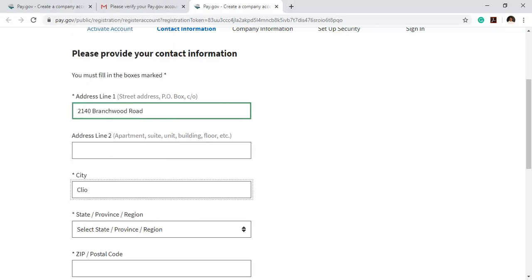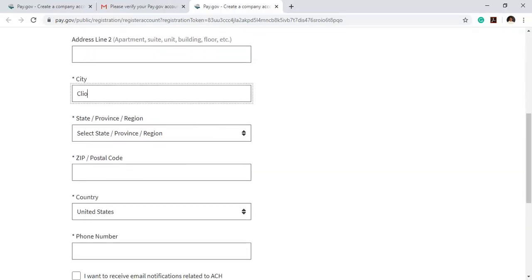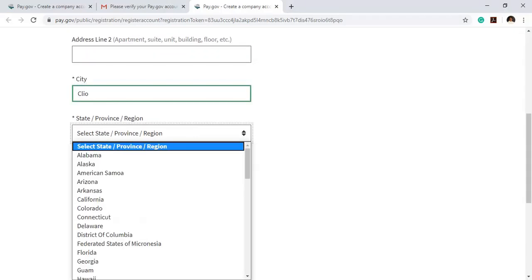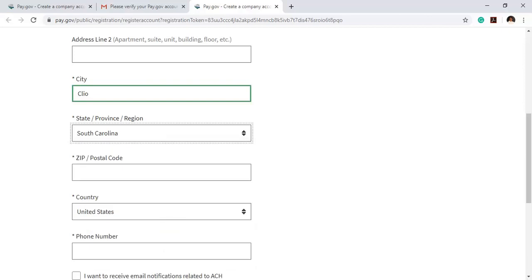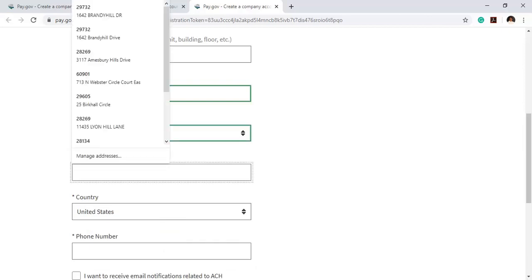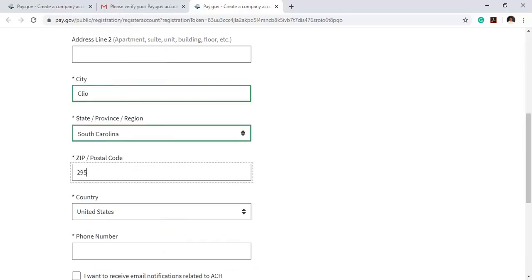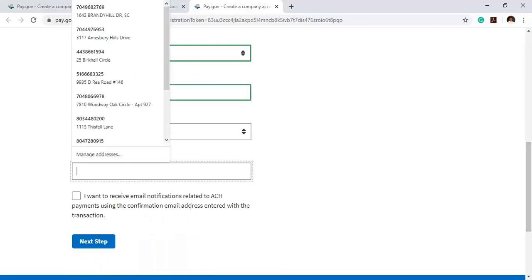My hometown, my home city is Clio, South Carolina. So I've typed in Clio, and now it's time to type in the state. So of course it's South Carolina, so I'm just going to click on the S to go down to South Carolina quickly. And the zip code, 29525. What country is that in? It's in the United States. And then I'm going to type in my telephone number.